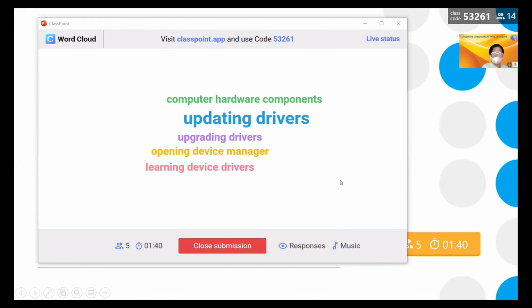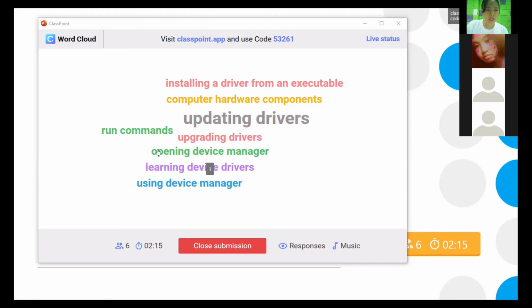Okay, computer hardware components. Yeah, yung nasa device driver, yung hardware components ang mga yon. Yung mga i-update natin ng driver, hardware yon. Then, installing a driver from an executable. Okay. What else? Okay. Yes, run commands. Run command for opening device manager. Yes, correct. And what is the run command? So, devmgmt.msc. Then, magra-run na siya. Installing a driver from executable. Yes. Okay, so thank you for your responses.